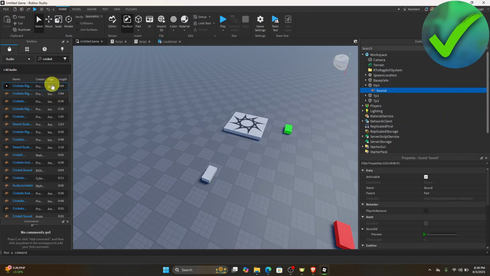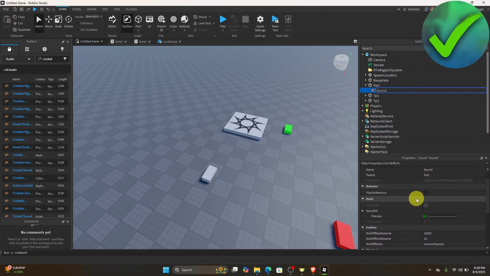And then once you do that, the next thing that we need to do is to go back here and then click the sound once again. And then in this part on the properties, just scroll down until you see the sound ID, which is right here. So just paste the sound ID that we have just copied. So this is what it looks like.